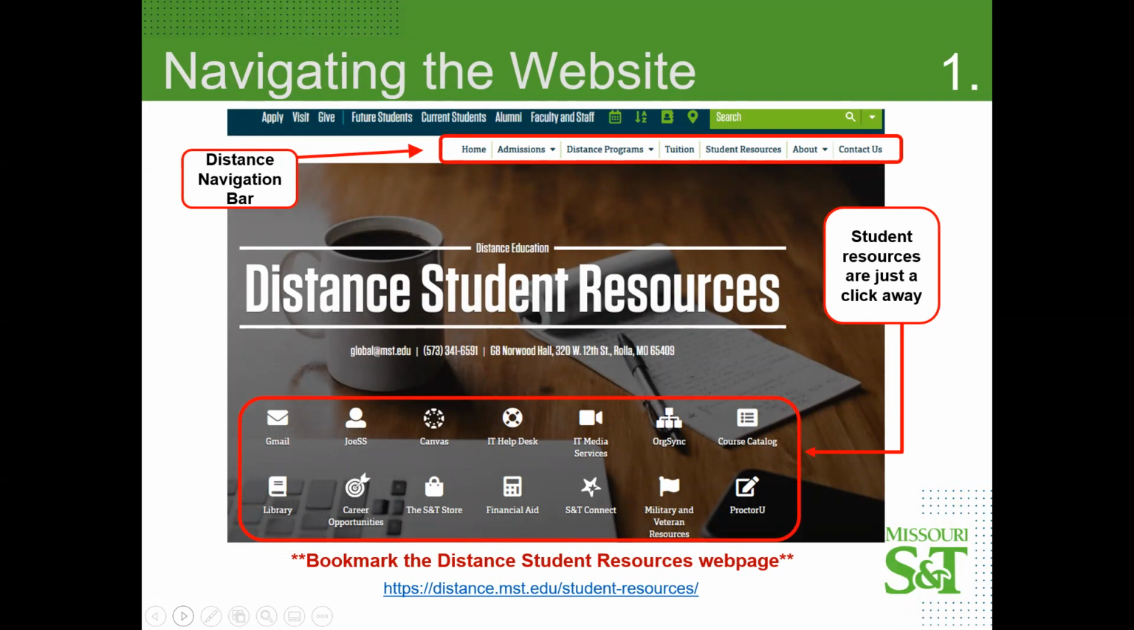So this is our Distance Student Resources website. As you can see, there's the blue bar that is the basic S&T navigation bar. I'd like to point out that the A through Z with the down arrow is the A through Z directory for Missouri S&T. If you're looking for, say, Student Financial Assistance Office or the bookstore or your department, you can find any of those by clicking on the A through Z.